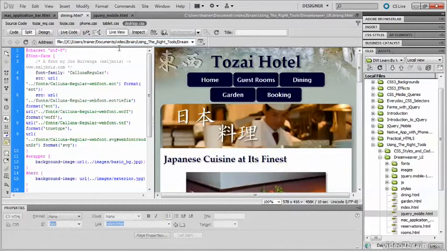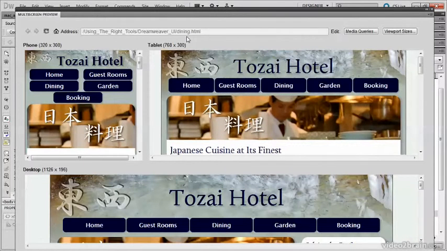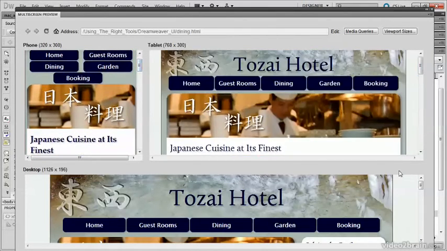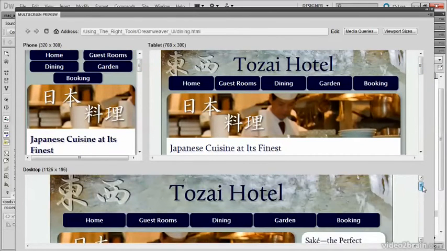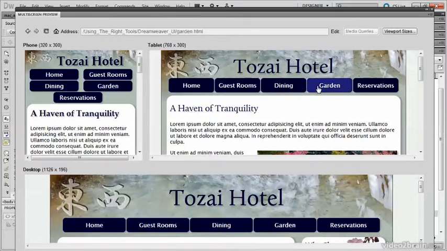And to finish this whirlwind tour of the Dreamweaver user interface, let's take a look at the multi-screen panel by clicking the multi-screen button here. This launches the multi-screen preview panel, which shows what your page will look like at different resolutions. Here's what it will look like in a phone, in a tablet, and in a desktop. And what's very nice about the multi-screen preview panel is it's also navigable. It will take me to different parts of the same website. So that concludes this whirlwind tour of the Dreamweaver CS5 user interface.